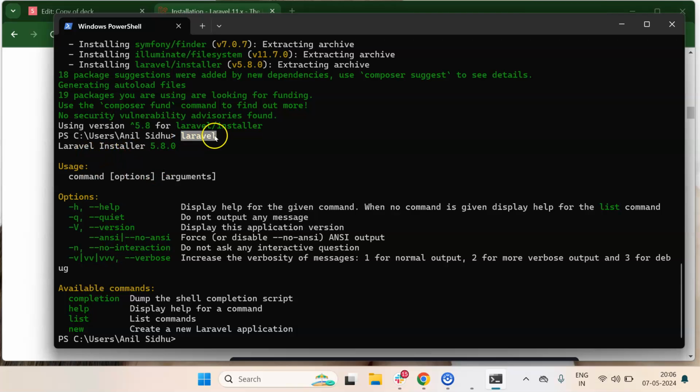So now this command is recognized, and the latest Laravel installer is 5.8.0. Don't be confused between Laravel version and Laravel installer version. They are totally different, right? So now you can create your Laravel application.